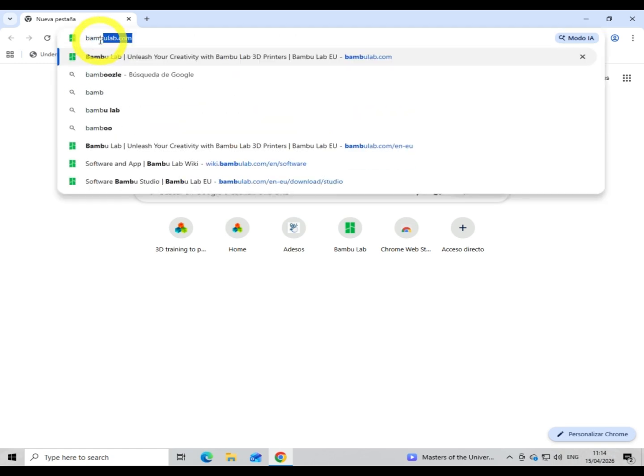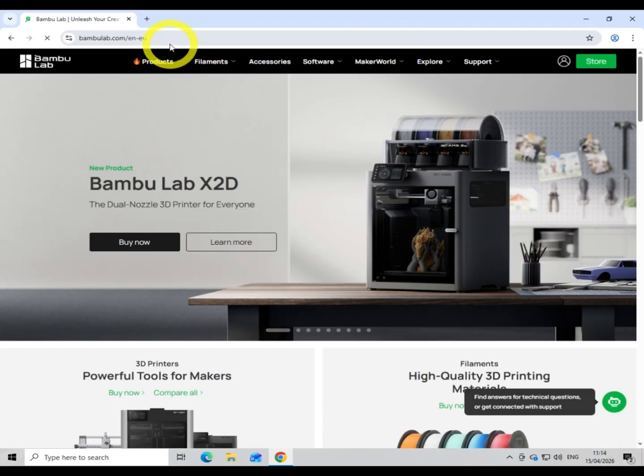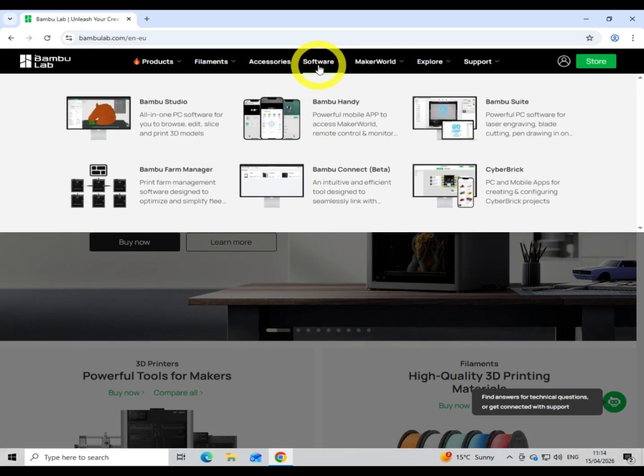To install the program, first go to the official website. In the address bar, type the site address and press Enter. Avoid unknown download pages to keep your computer safe.